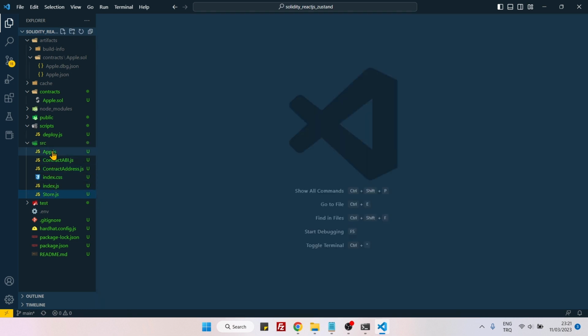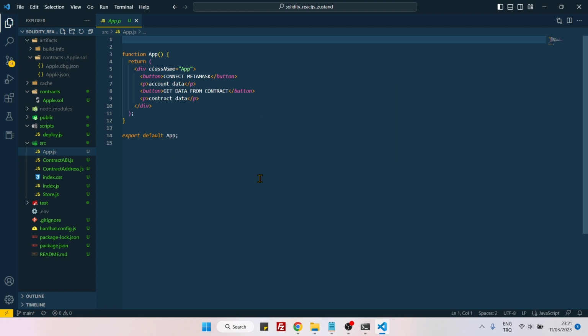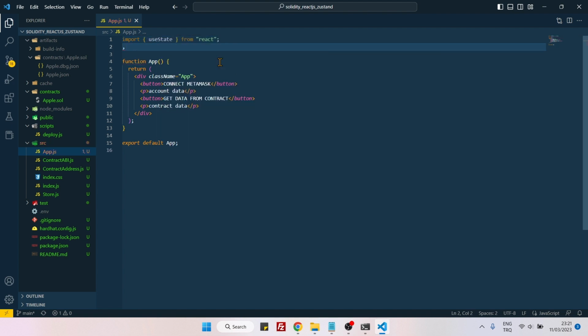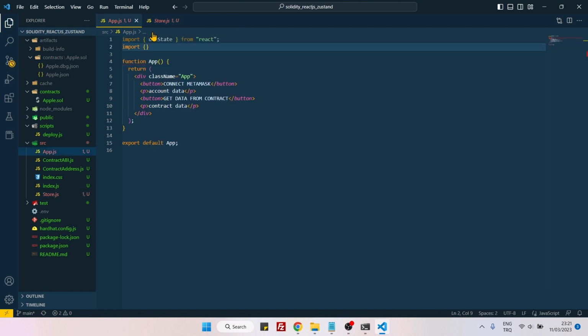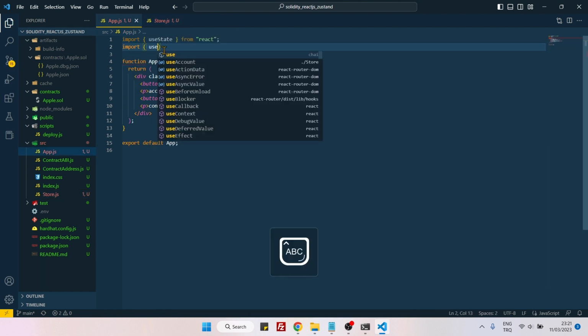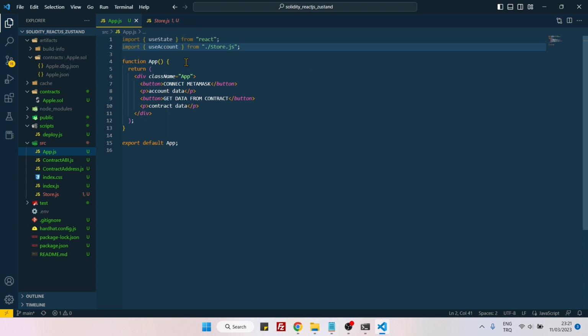and we can go back to app.js, and here we will now create some import statements. So we will say import use state, and then you remember we used use account in Zustand, so now we will access this use account. Let me show you this one, and we will say use account, and it's also done.